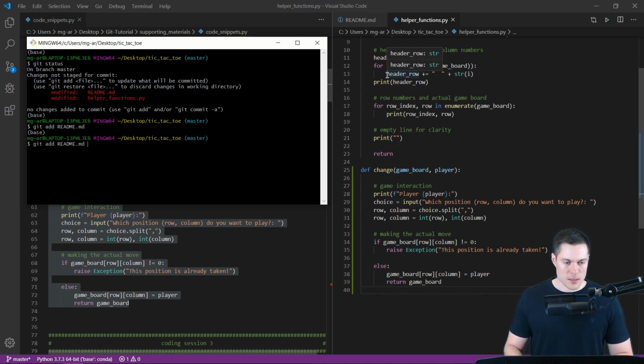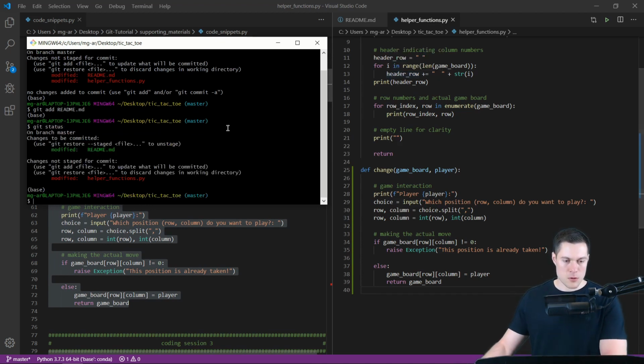And now let's run git status again. So now the README is in the staging area, and helper_functions.py is still in the working directory. Now we could create a commit, but before we do that, I want to make you aware of this other command that git gives a hint for, namely git restore. We can use this to move files out of the staging area or out of the working directory.